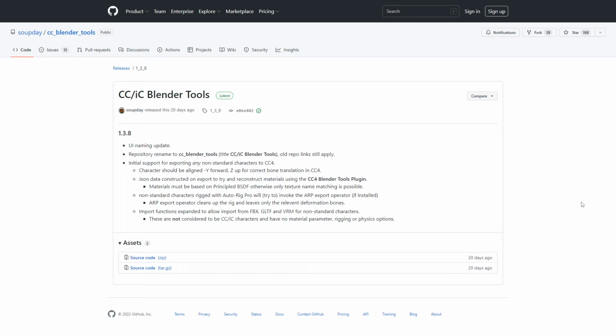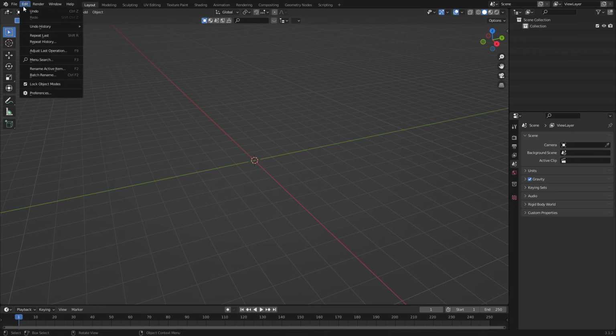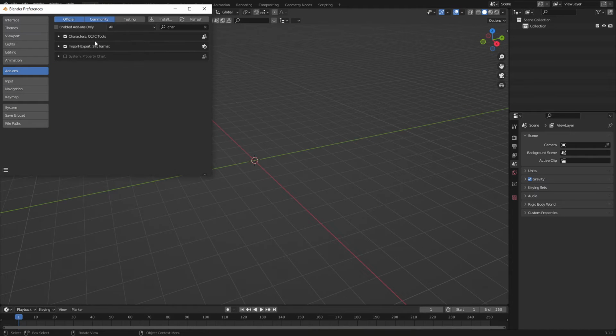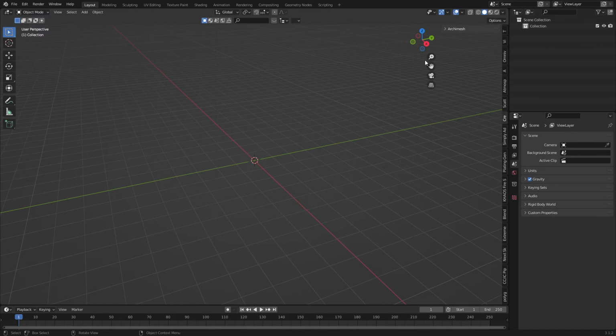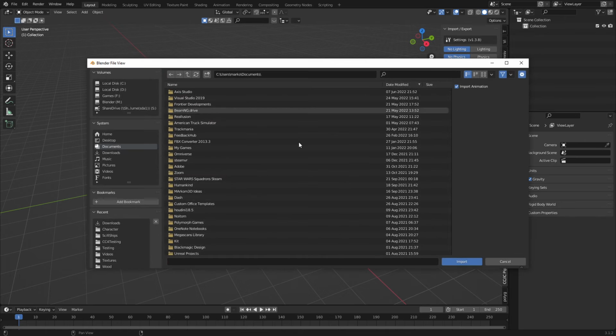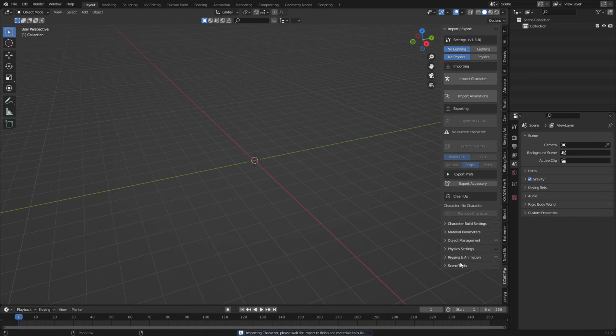There is a free add-on created by Soup Day. Link in the description, download the source code down here, over into Blender, Edit, Preferences, Install, find your zip file, Install Addon, make sure there's a tick next to the new addon, press N on the side panel, let's find a little addon over here, Import Character, find the file we just saved, and Import.